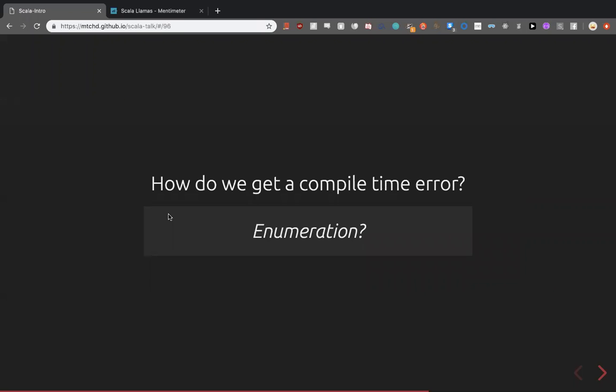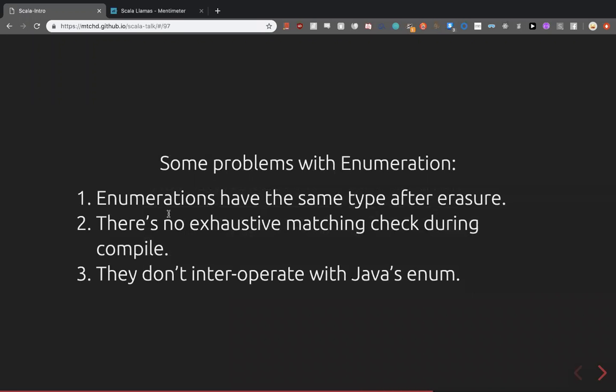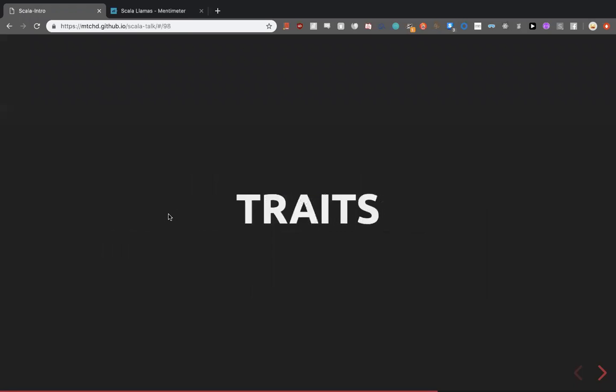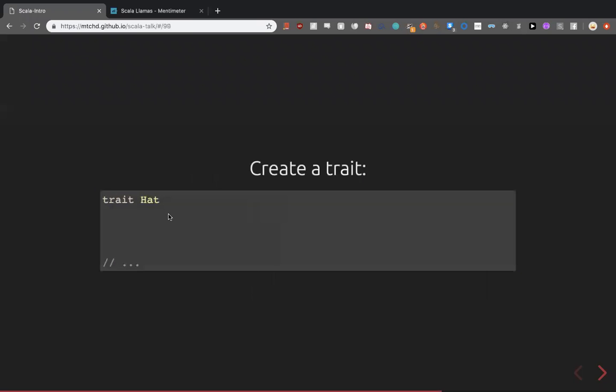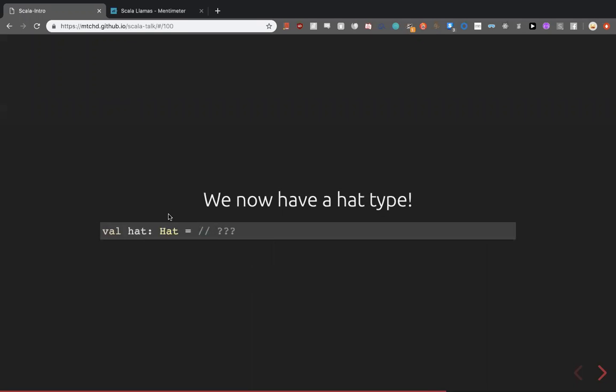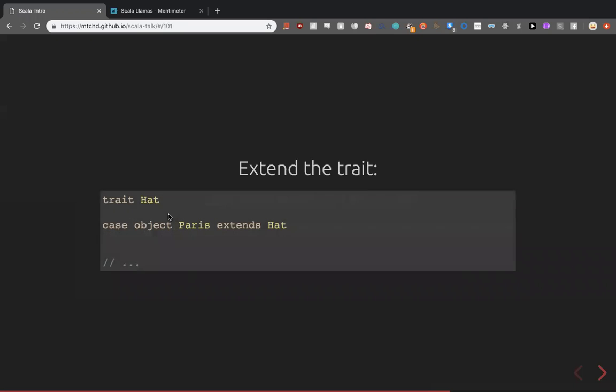So you might try and do enumeration instead. There are some problems with enumeration. I want you to focus on number 2: there's no exhaustive matching check during compile. You still won't get that holy compile time error coming with it. So we're going to introduce something called traits to try and solve that. Trait Hat is how you introduce it, you just declare a hat trait. It's pretty straightforward, and we now have a Hat type from that. So we can now say our hat is defined as Hat.